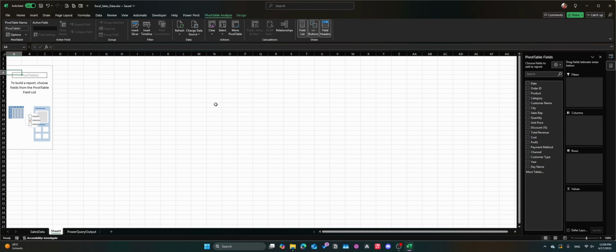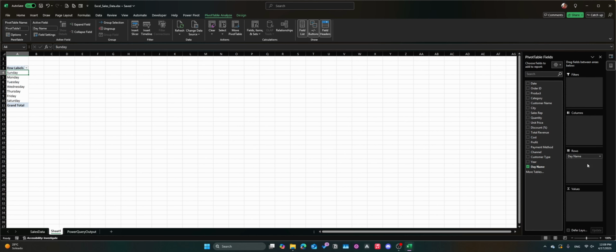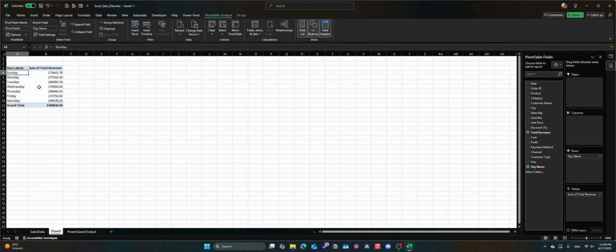So for this first one, I wanna use the name of the day, and I can add it here on the rows, and I want to know the revenue. Here I can see the revenue for each one of the days of the week. And remember, we wanted to have this as a currency, but now that we're working with pivot tables, it usually doesn't automatically understand what type of format this data is in.